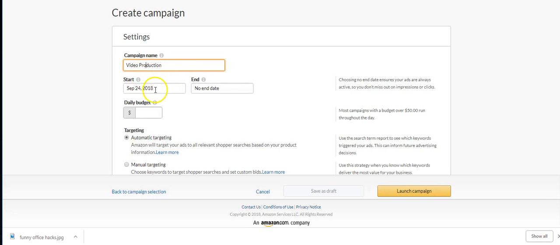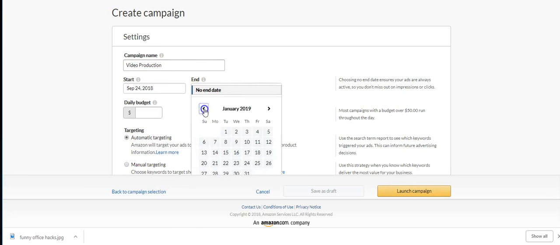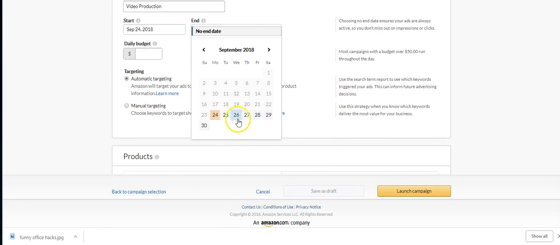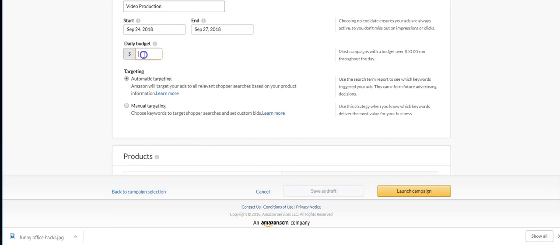Okay, so today's September 24th. My end date, I'm just going to make it for 3 days, so let me see here. I'm going to make it September 27th. And then my daily budget: when I was reading and watching a lot of videos, a lot of them were doing $5 to $10 a day. I'm just going to do $5 a day.